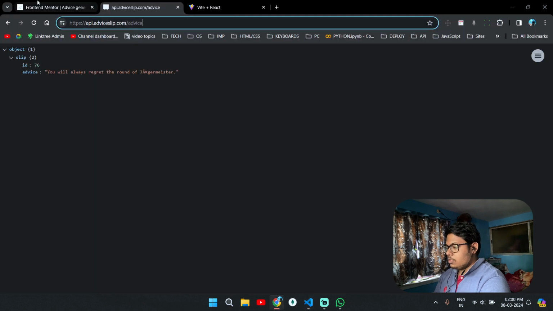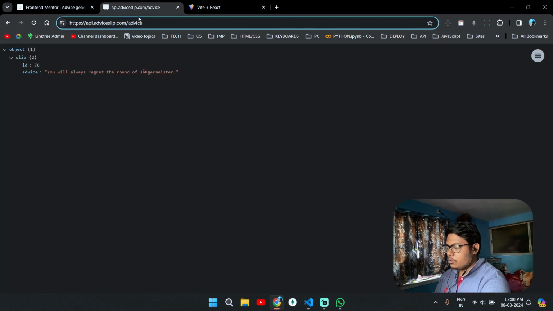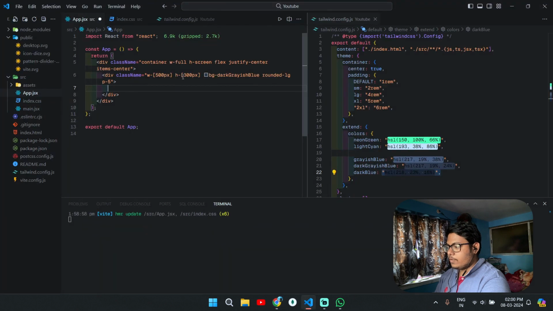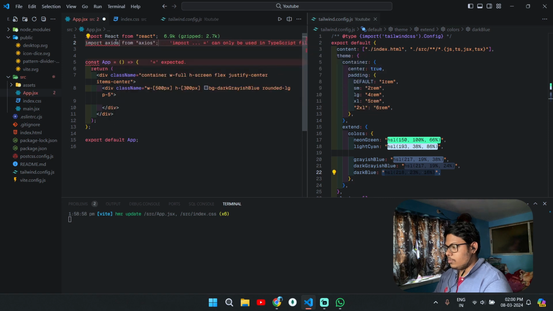This advice is created from an API called api.adviceslip.com/advice. Now to fetch it, you can use the JavaScript fetch method or use the Axios library. I am going to use Axios because its syntax is somewhat less cluttered and it's simple. I've already installed Axios in this React app, so I will simply import it. So import axios from axios.